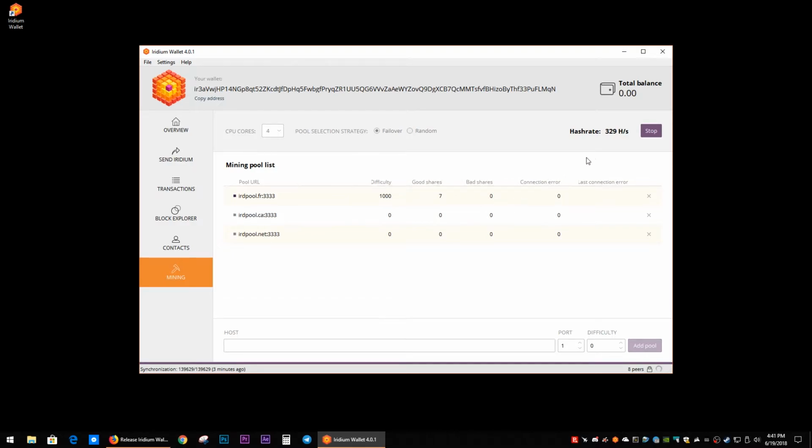But as you can see, we're now submitting hashes at about 330. That's probably because I've got an older FX processor from AMD. But honestly, 349 is not bad. All right, so let's go ahead and stop that. Okay, we're going to keep this window in the background because we're going to need our wallet address.